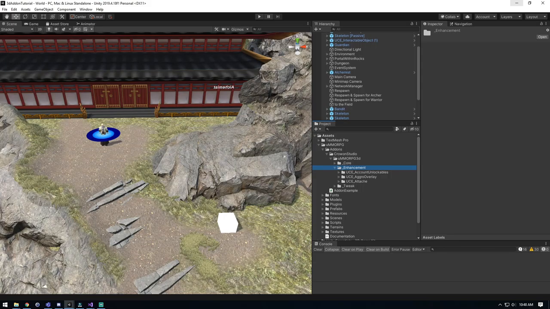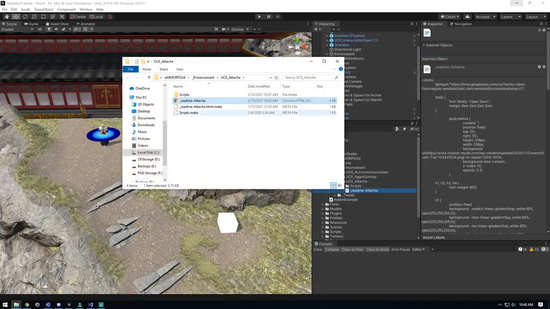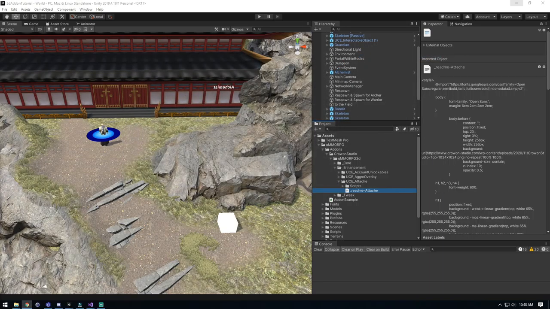Alright. So let's get that README open. Okay, so there's no core changes or anything we need to do here, no installation instructions. So this is a good go, ready to use. So we're just gonna go ahead and set up a prefab to utilize it.